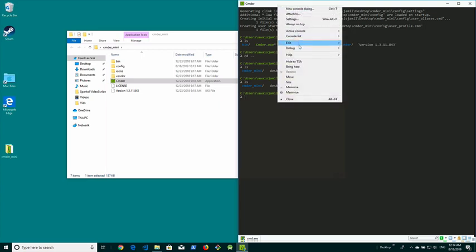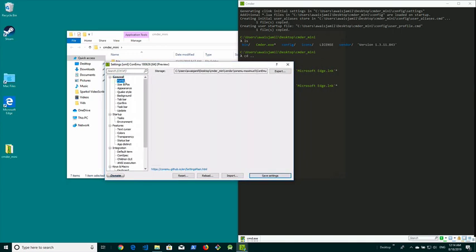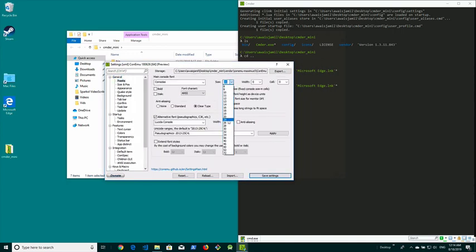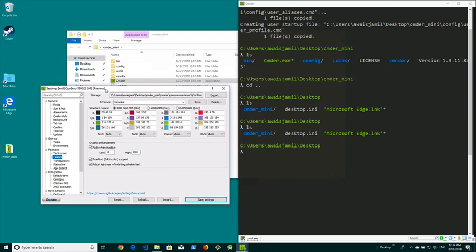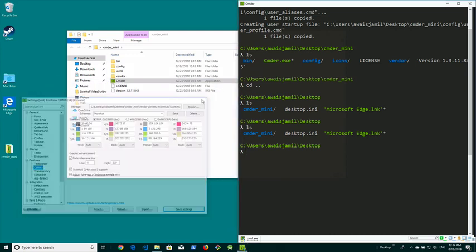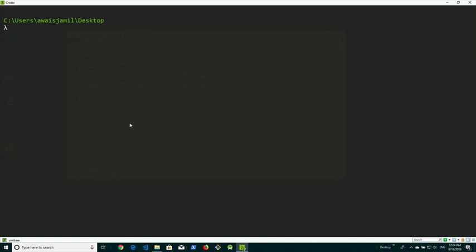If I right click here and go to settings, you can see you can change fonts here. So I want to just increase the size to 26. This looks better. We can change the colors. So it has lots and lots of options compared to command prompt, and I would highly recommend to give this a shot. Let's try some Python on cmder.